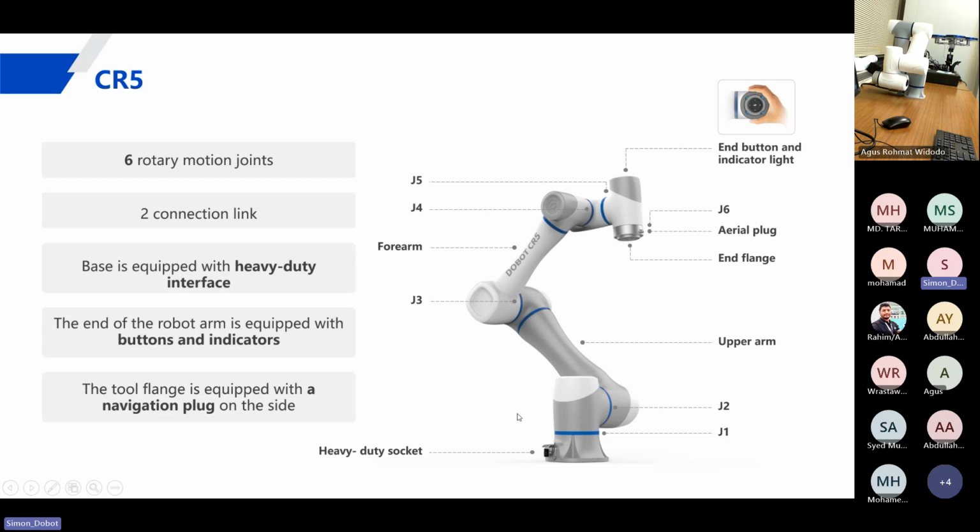Okay, and this is the arm for the six-axis robot. Here you can find joint 1, joint 2, joint 3, joint 4, joint 5, and joint 6. On the base, there's a heavy duty socket. Normally on the base, there will be a nameplate which prints the serial number. The serial number is important. If you find some errors with the robot, maybe hardware errors, we need the serial number to track the robot production status.